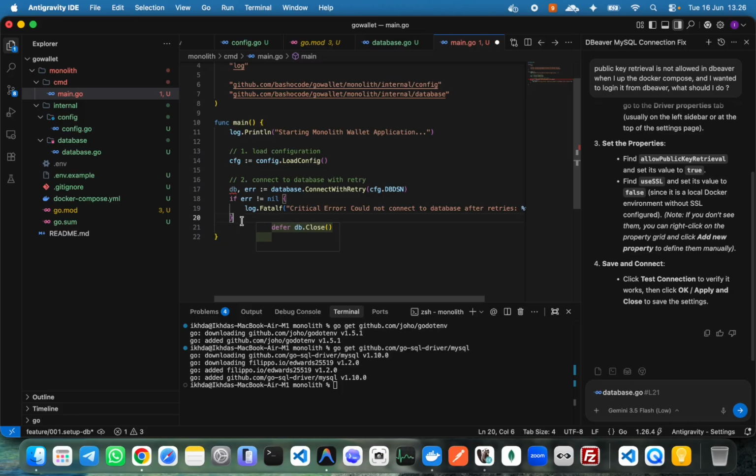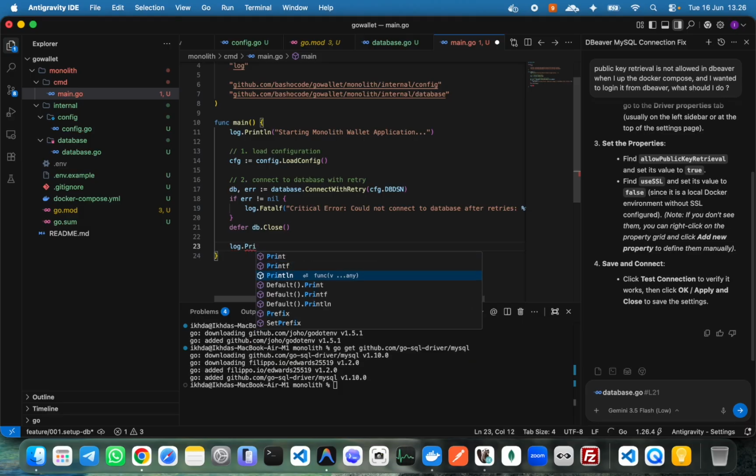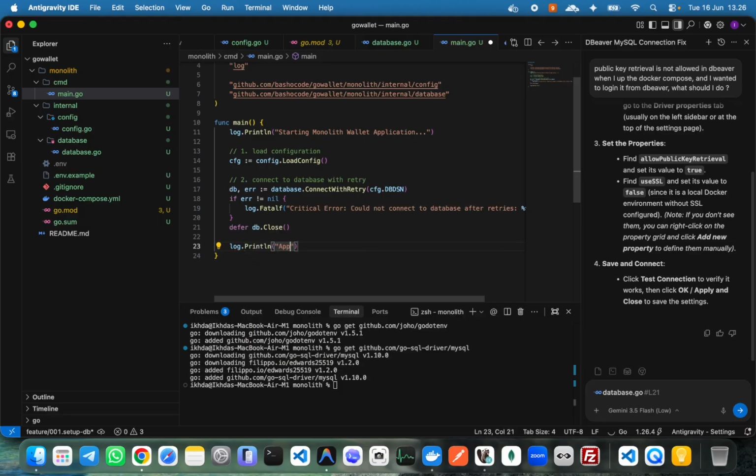Okay, I use defer db.Close and I will log this one, print application successfully initialized, ready to build, or no, just like this. Okay, and how defer db.Close.